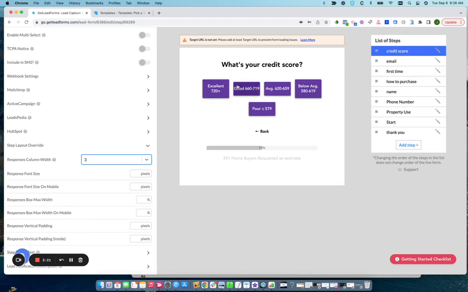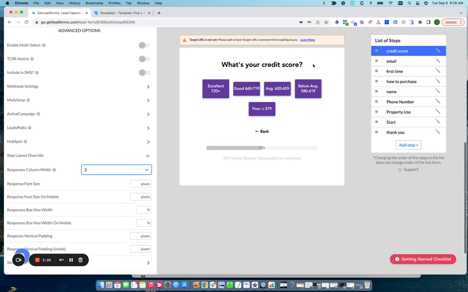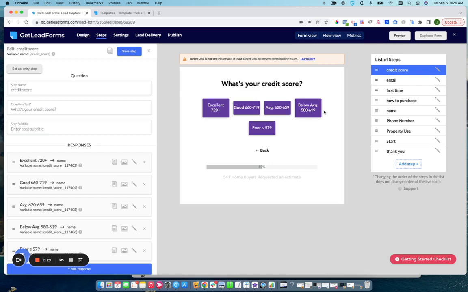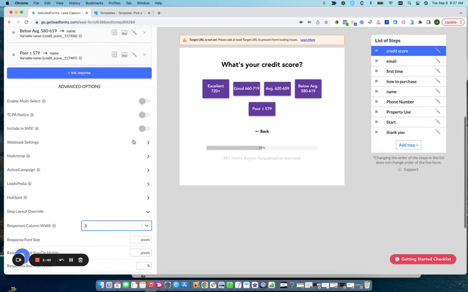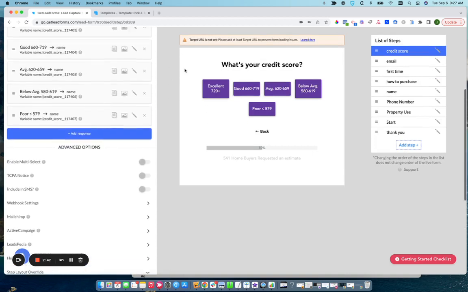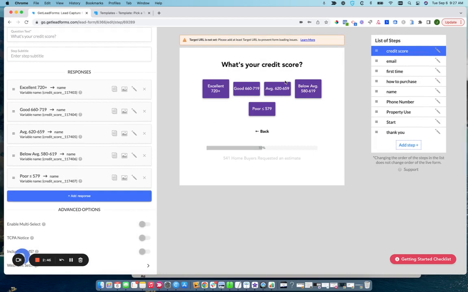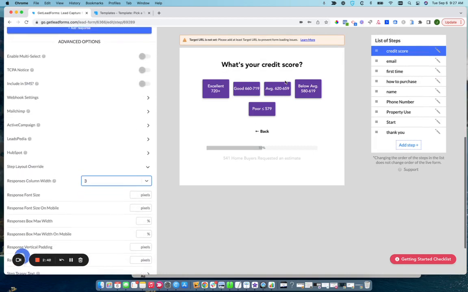Now you'll notice in the preview, it may look a little bit weird because this is not to scale. So what you'll really want to do is preview it here or just add the lead form to your live site to see the way that it's actually going to look on your site. This is just to give you a directional view of how it's going to look. But you have to keep in mind that due to the fact that we have so many different components on the page, it's not 100% to scale to the way it would actually look on your page.